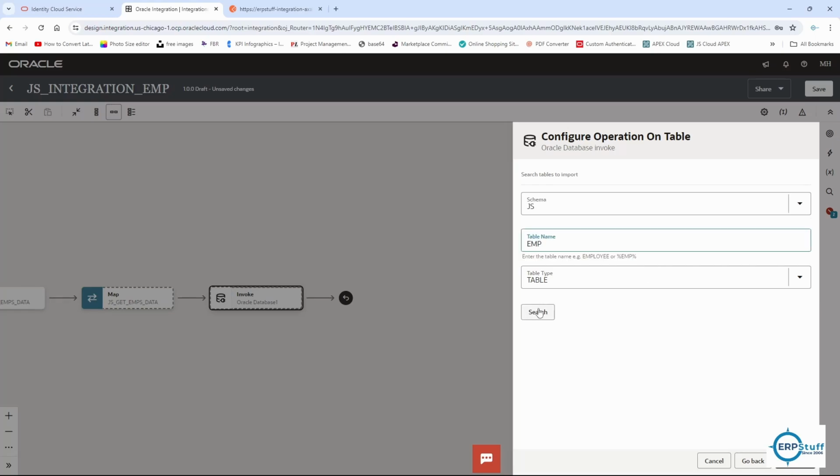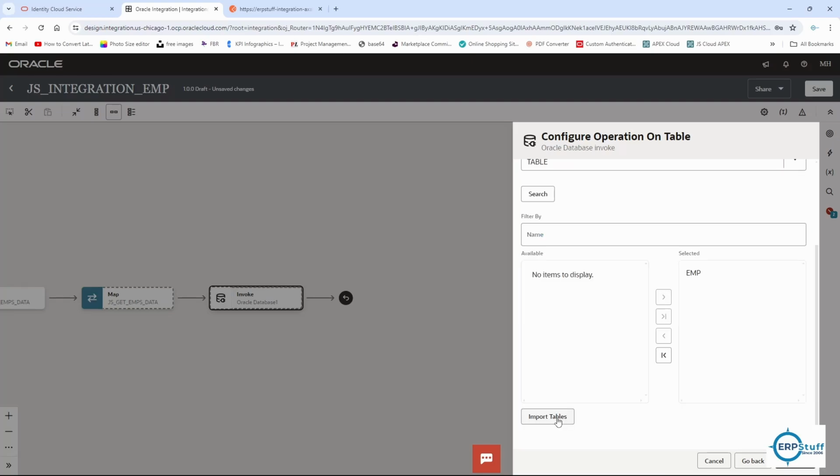You can have view or something, let's say synonyms or materialized view. So it has the emp table. Now I will click it, move to the right, select it now. Now I will click import tables.